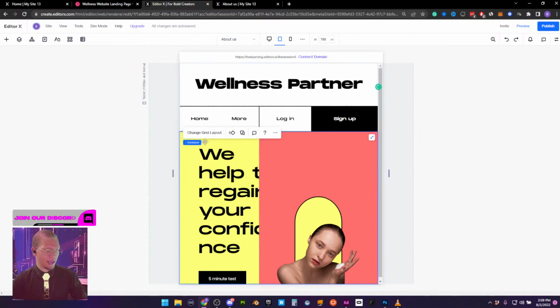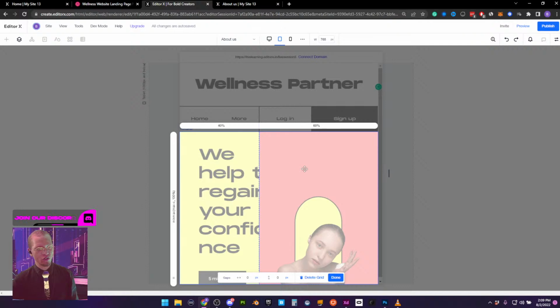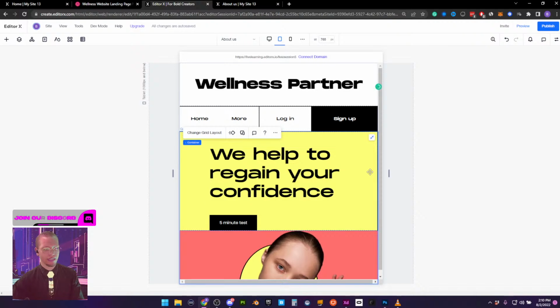So I'm going to go to my main container here that we've made. If you guys remember, we made two sides, right? Horizontally. But now we're going to flip them. So I'm going to change the grid layout, and instead of a 2x1, we're going to flip to a 1x2. It automatically stacks it for us.